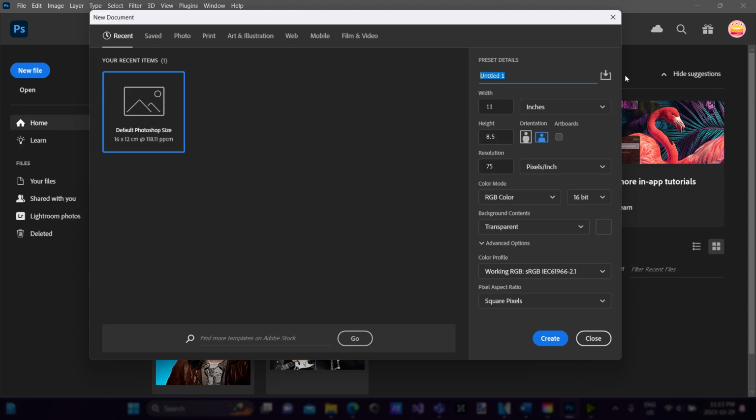Let's go ahead and save this preset so we don't ever have to talk about any of this ever again, and we can just work on editing pictures. I'll give this preset a name. I'll call it 8.5 times 11, 75 resolution, intro. I don't know what it's called. 8.5 by 11, 75 resolution, and intro, because this preset will be used here in our intro to Photoshop.